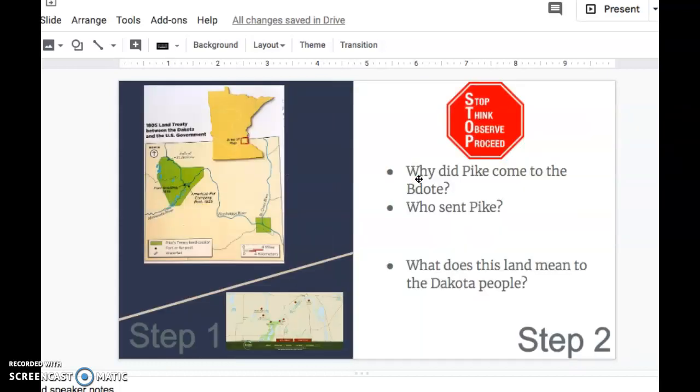Now, I want you to stop. I want you to stop, think, observe, and then proceed. If we take a look at this map, you can see that in the land treaty that was made by the U.S. government, represented by Zebulon Pike in 1805, they traded this piece of land that's right here and this piece of land that's right here. What do you see in common with both of these pieces of land? I see that it connects two rivers. This is where Bdote is.